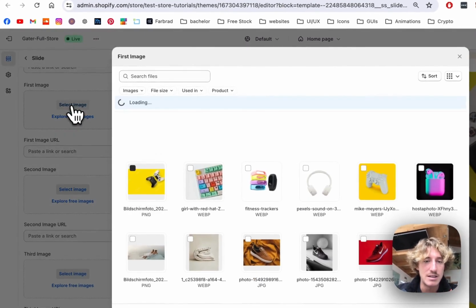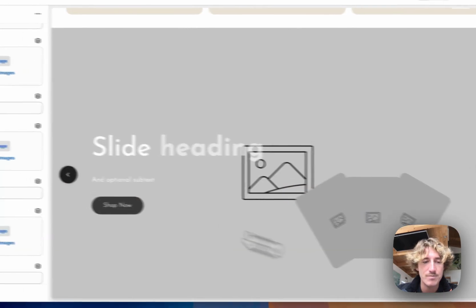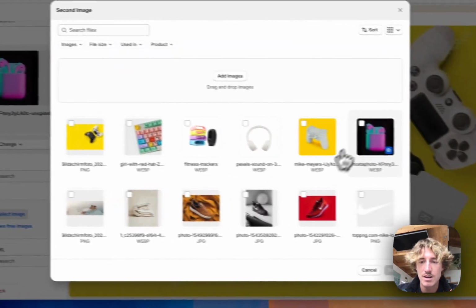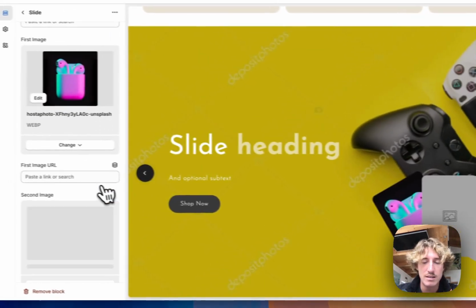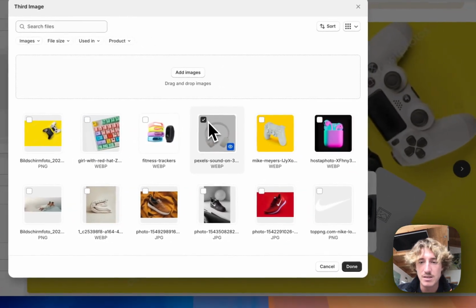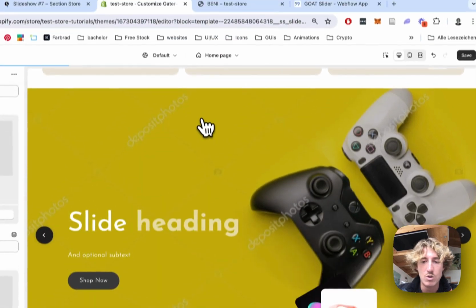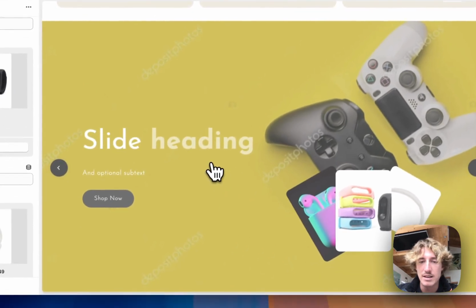And here we can decide the other 3 images. So I'm going to go with this one. And then I'm going to go with this one. And the final one is going to be this one. So we are all set. And this is how it's going to look like when the slide is finished.